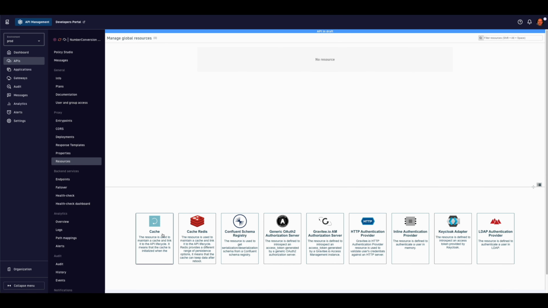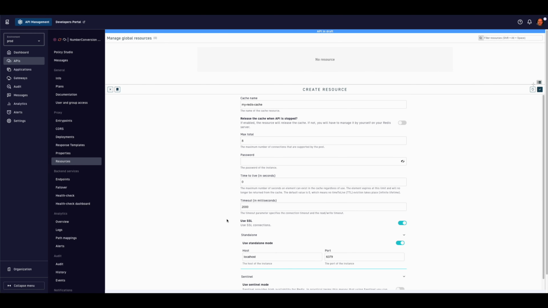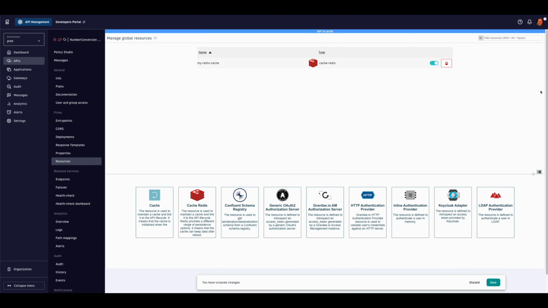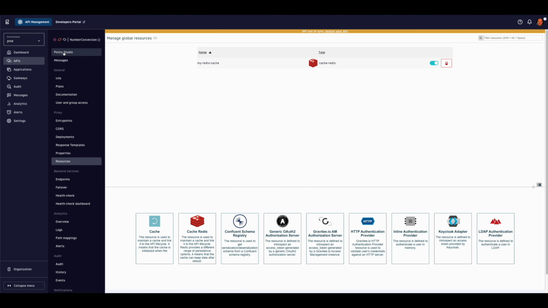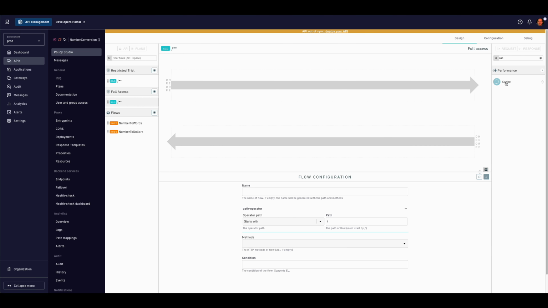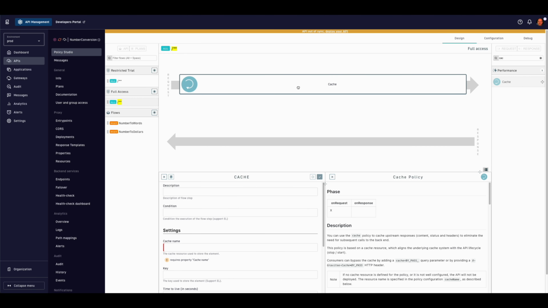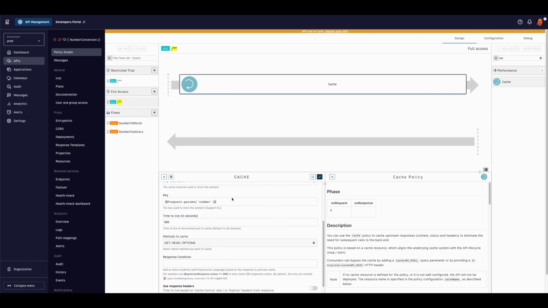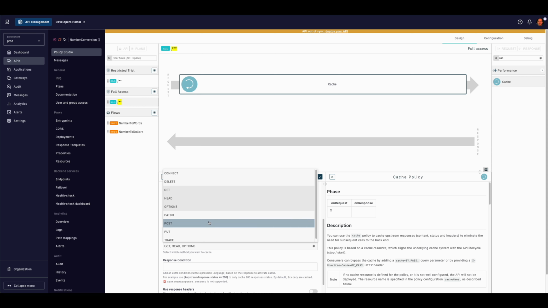Let's give our paying consumers a more performant experience. Gravitee supports a lot of resources to support API experiences, including different caching capabilities. So we will create a Redis cache resource that we'll use in a cache policy, invoked only for the full access plan. As the upstream will always return the same response if the input number is the same, we will be clever and use the expression language to point to the number query parameter as the cache key.